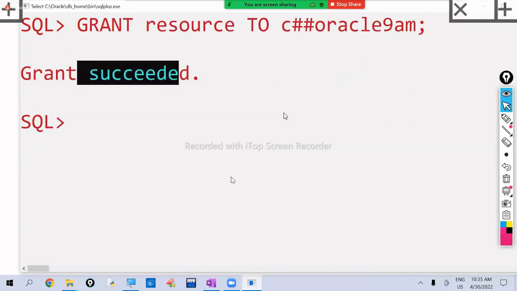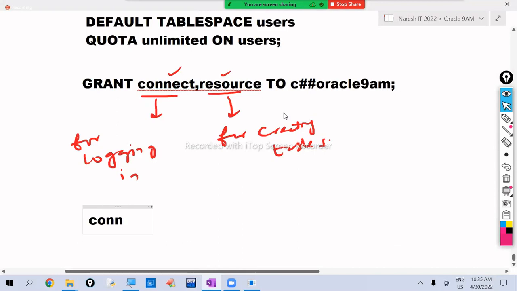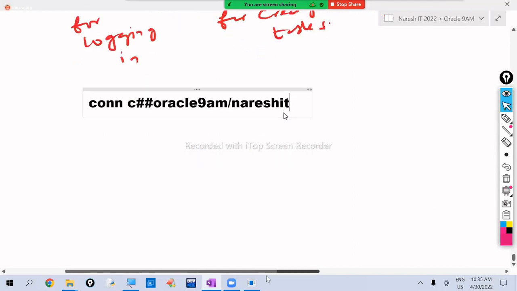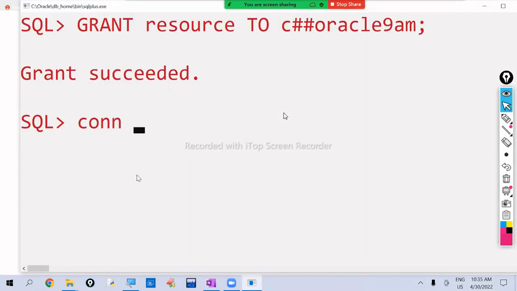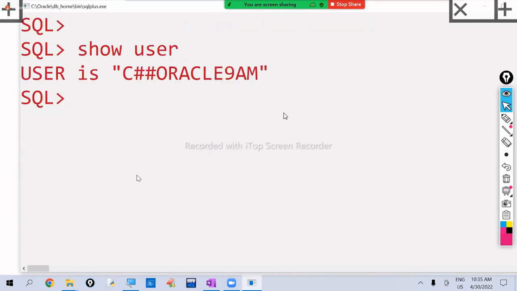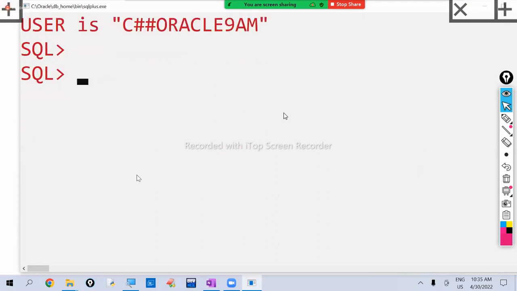Now login as user. What we have to type here? Connect. What is the username? Oracle 9 AM. Password is what? Naresh IT. Okay, see here. Connect Oracle 9 AM and Naresh IT. I'm showing. So who is the current user? If you want to check, what we have to write? Show user. Who is the current user now? Oracle 9 AM. So can he create the table?